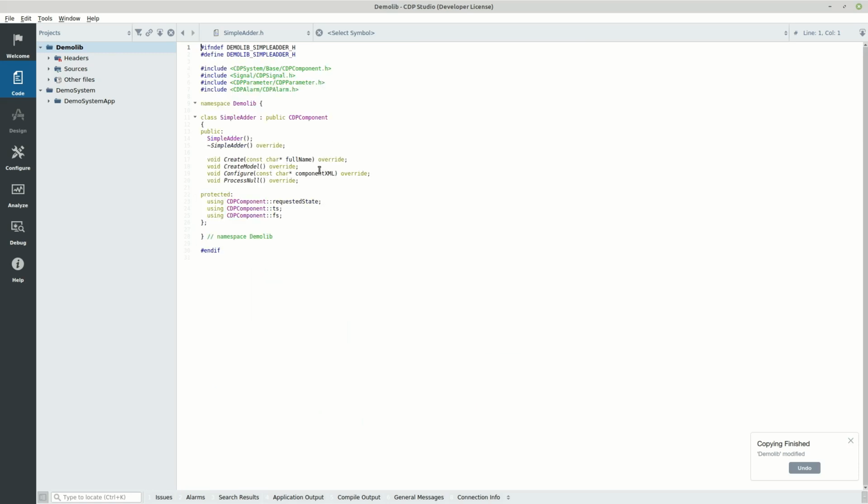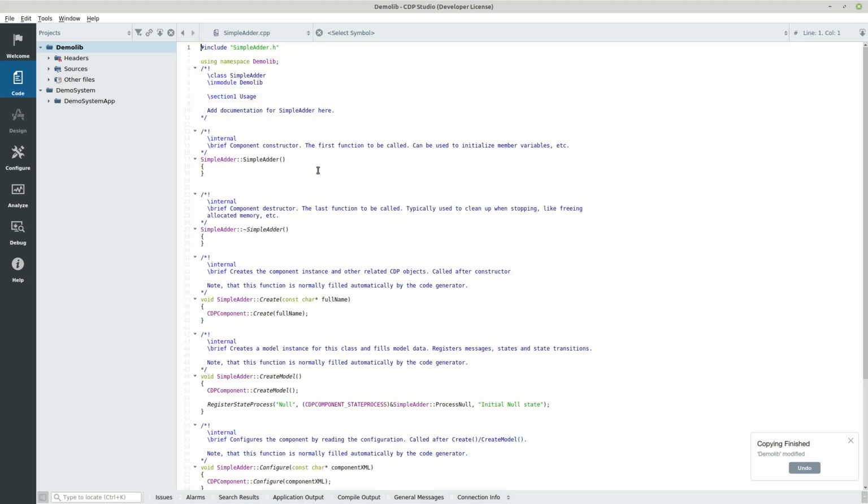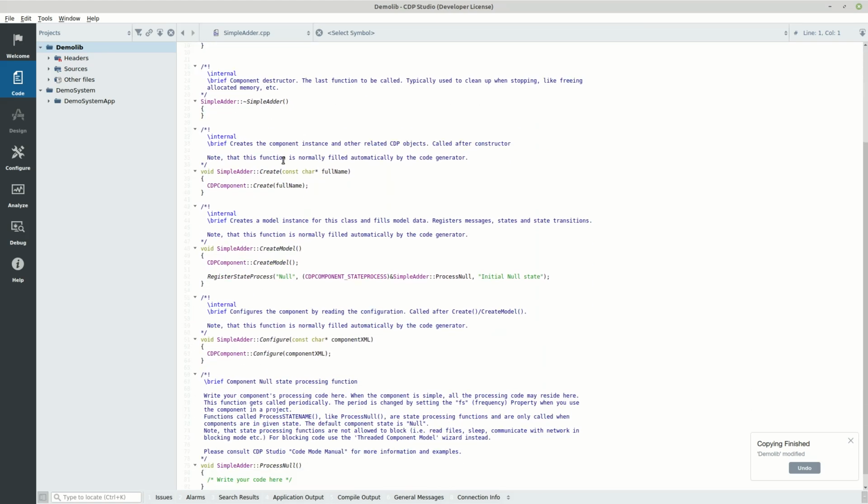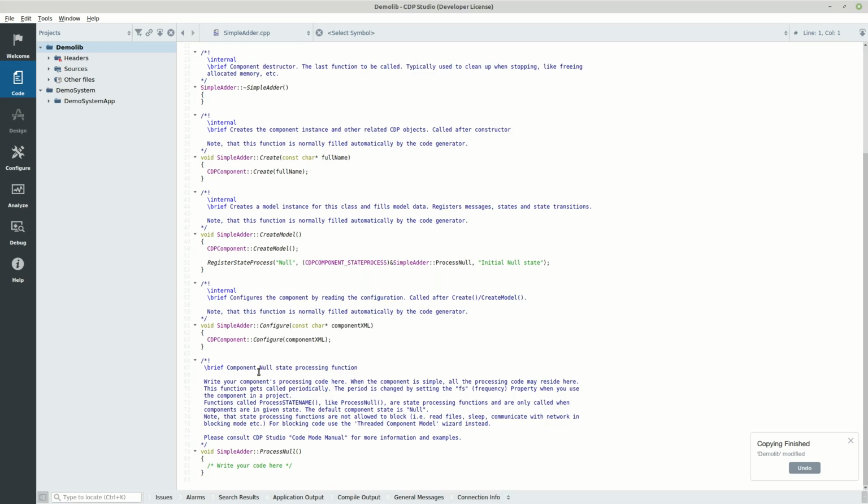This is the auto-generated header file, and this is the auto-generated C++ file. The desired real-time code should be put into the process null function. This is the default null state's processing function. It gets called periodically at the configured frequency. Since the process function is a slice of real time, blocking or time-consuming computations should not be performed here. Instead, the threaded component model should be used. That creates a separate main function where such workloads can be performed.